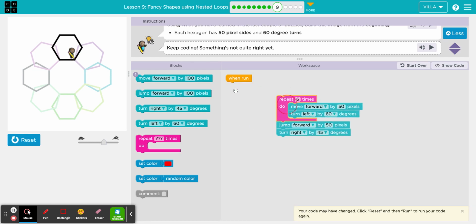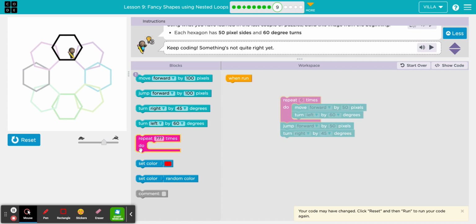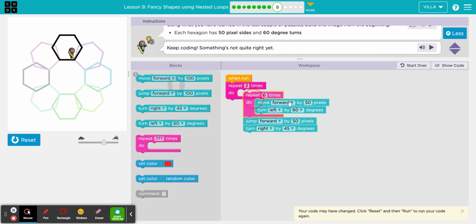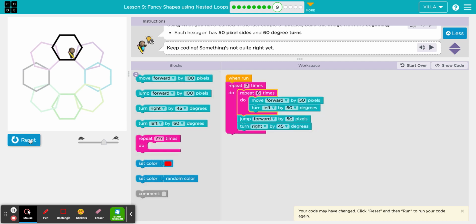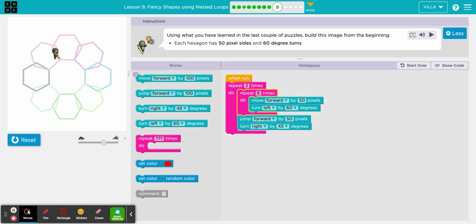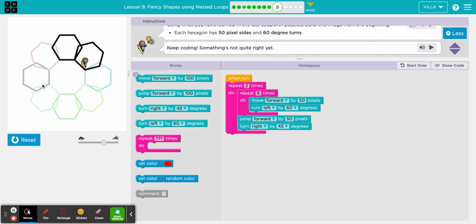So let's go ahead and take this entire program and ask him to do it a couple of times. Put a 2 in there, and then put the entire program inside, and hopefully he draws 2 hexagons. And he does. So now the next thing, of course, is to figure out how many total hexagons there are. One, two, three, four, five, six, seven, eight. So instead of two, we'll do eight.